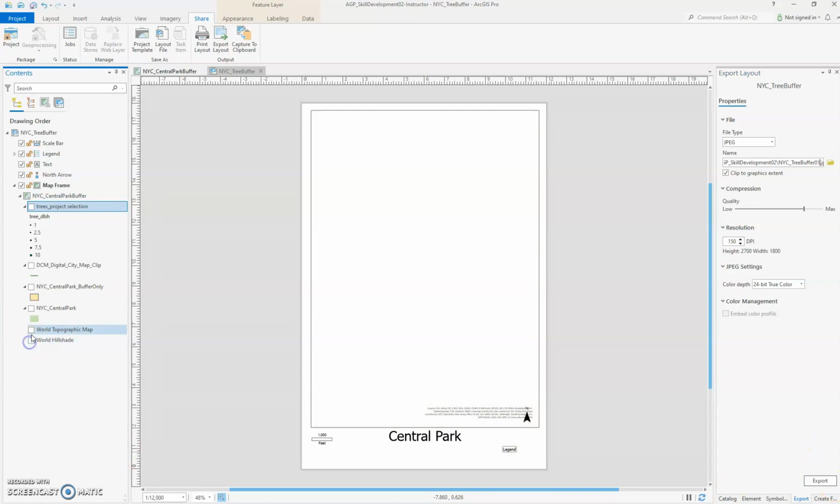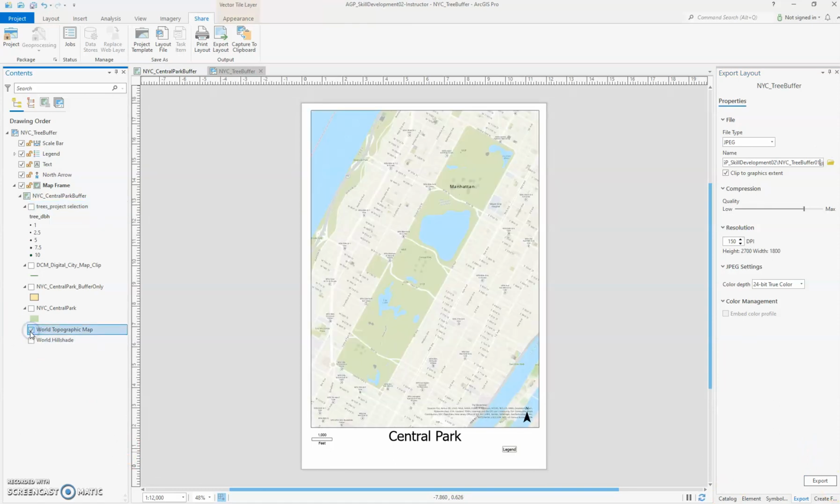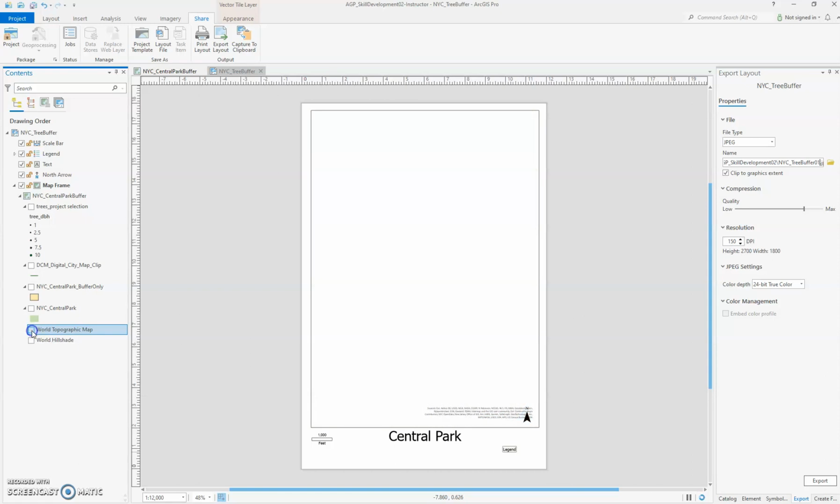What you're going to do after that is come back in and turn that layer off, turn the next layer on, export that, and repeat and repeat and repeat.